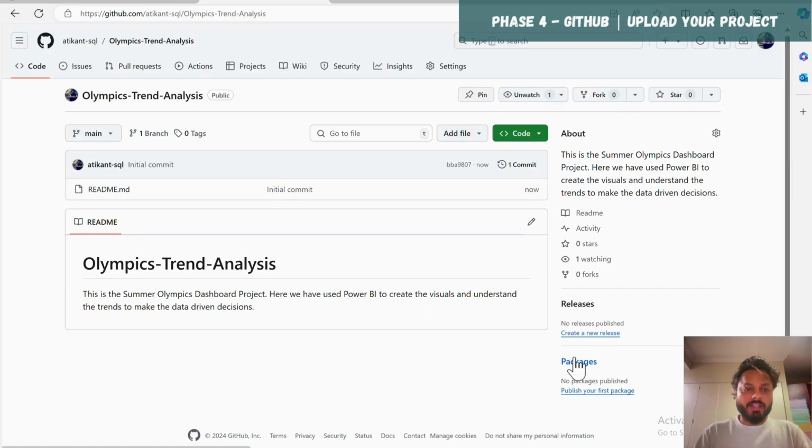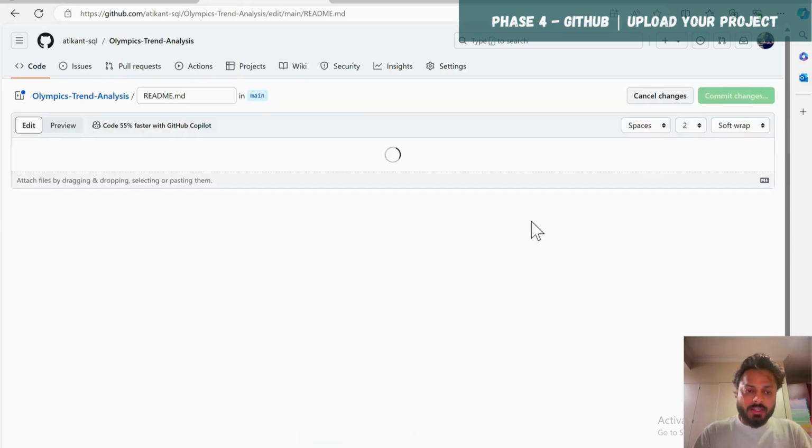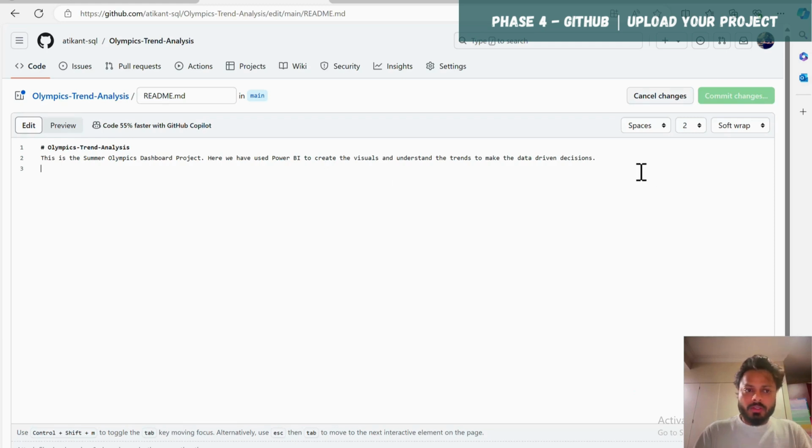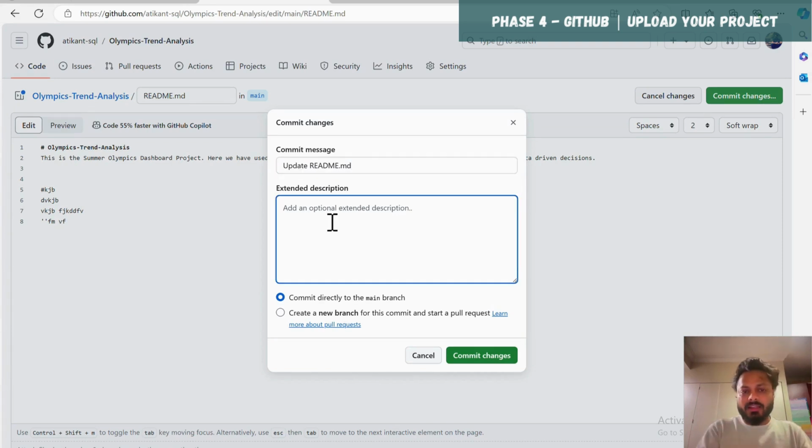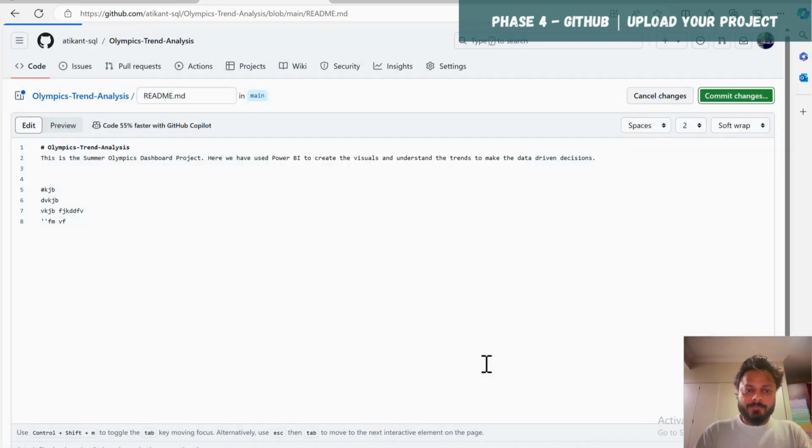So your repository is created. Now if you look here, there is a readme file. You can click on this pencil and edit it. You can write everything about this project, and click on commit changes. This is the commit message saying you have updated the readme, and you can extend your description as well. So click on commit changes.